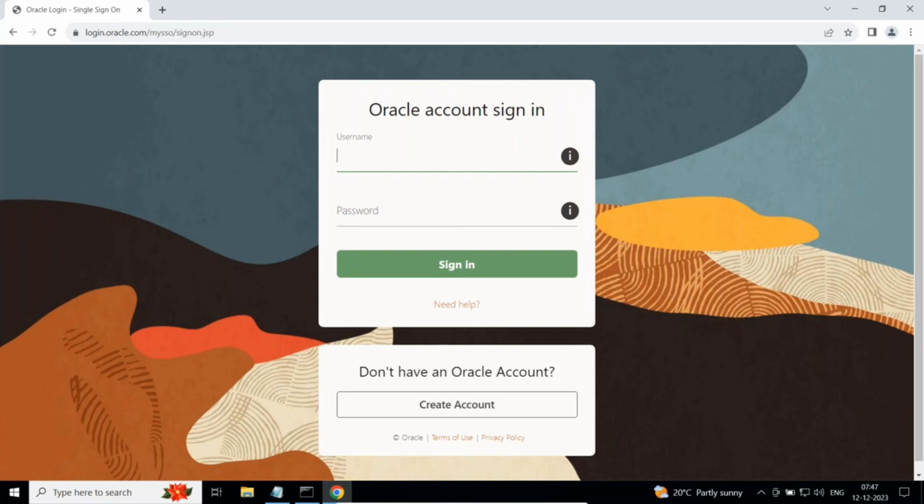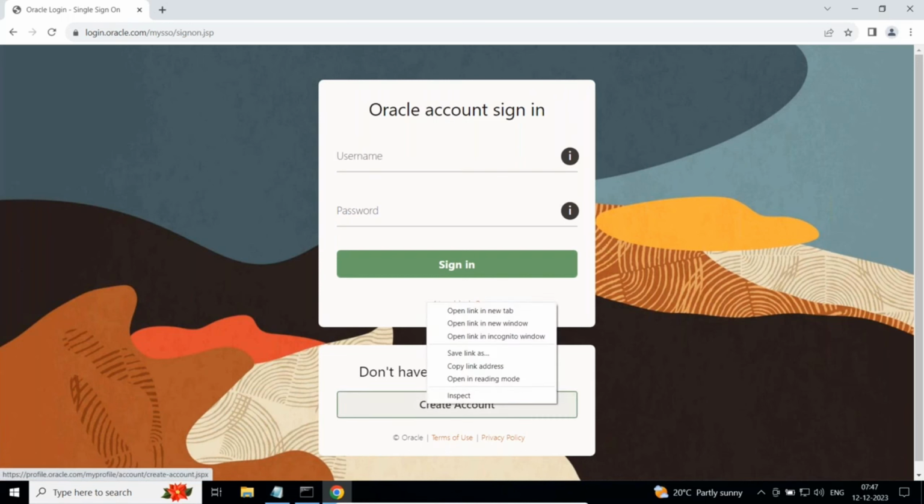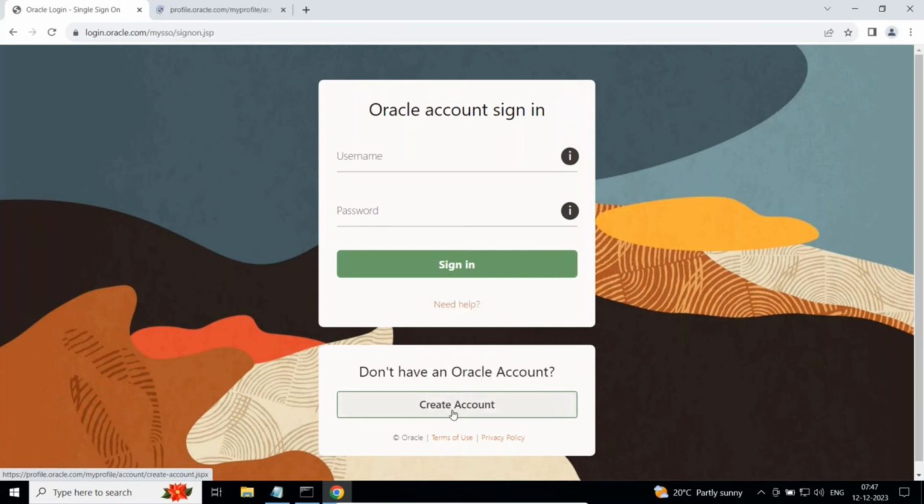Okay, if you see, it is not directly downloading the software, rather it is taking me to the login page of Oracle. Can you see this? Yes. For those people who don't have an account, click on the link that says create account, and you have to give some information on this page. I will tell you.